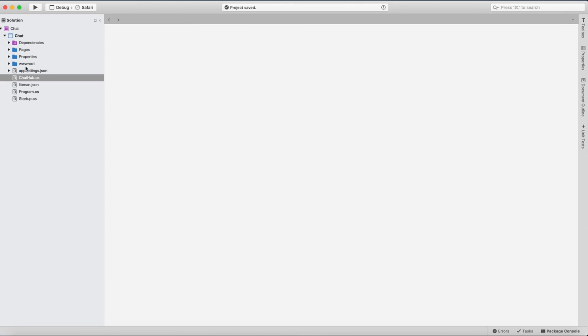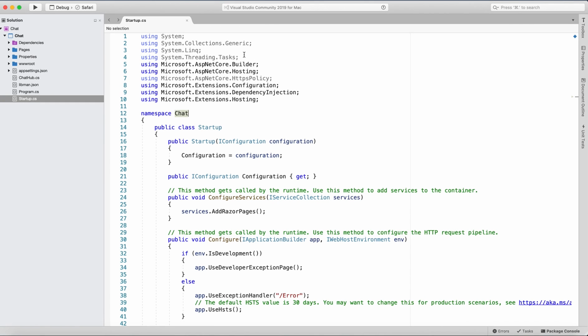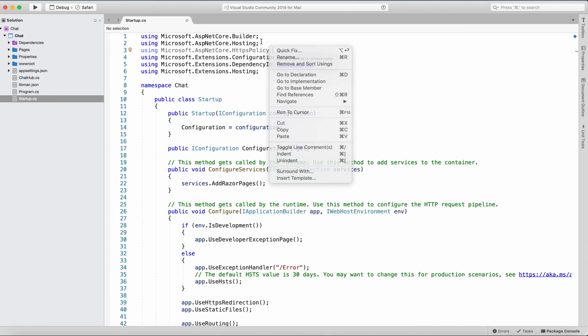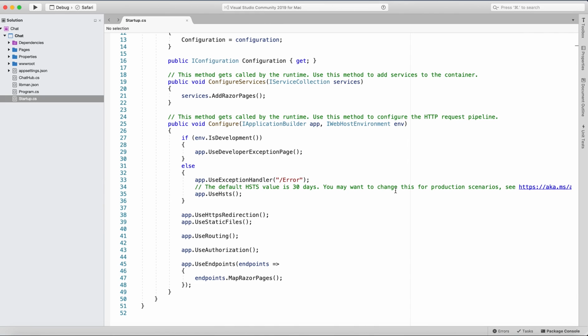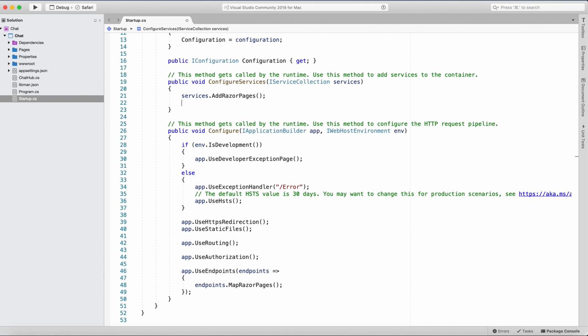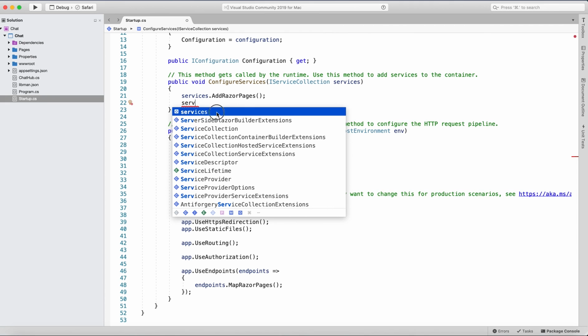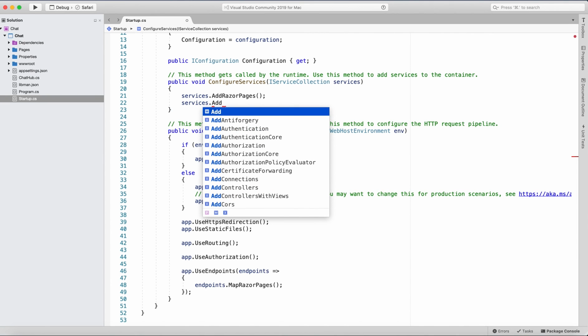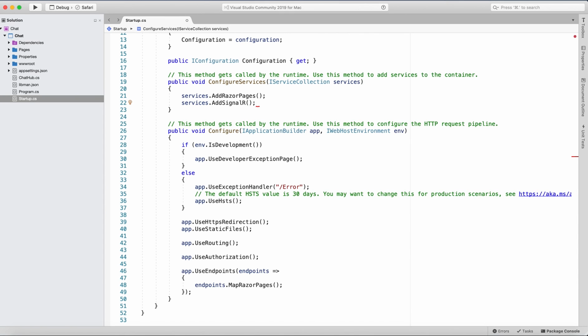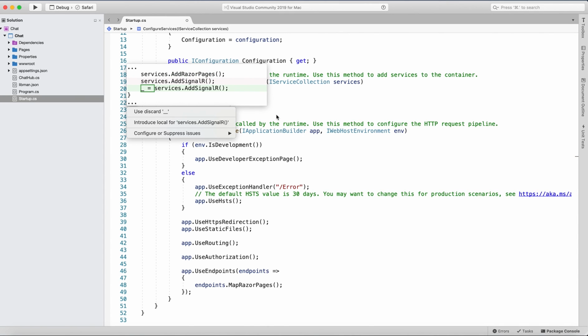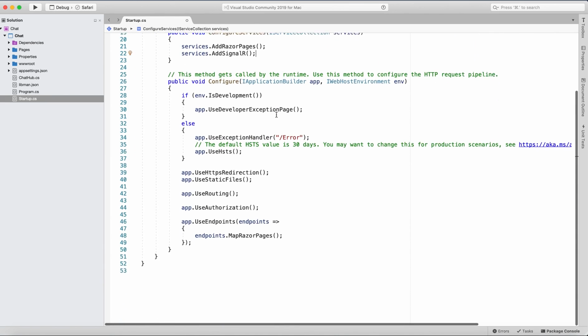After that we need to configure SignalR in our Startup. First, in our ConfigureServices method, we add SignalR to services. So on services, call AddSignalR. It doesn't need to include anything else here.